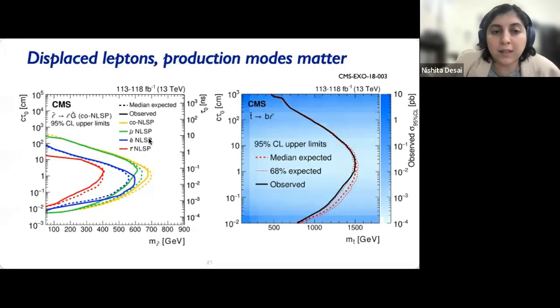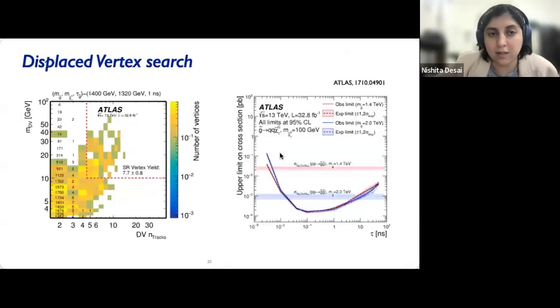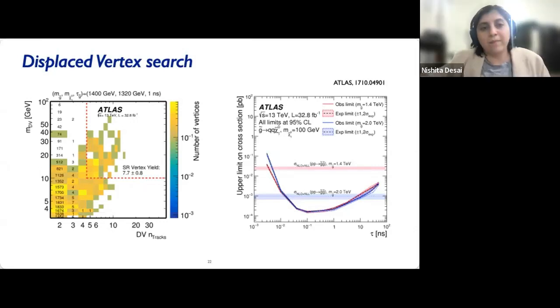So putting that together, you see that your limits can change very widely based on what your initial assumptions are. Multiple tracks emerging from the same point. And again, this is a very nice presentation where, based on the number of tracks and the mass of the reconstructed vertex... Nishita, the line got disconnected for a while. Can you repeat? Okay, can you hear me now? Yes. Okay, sorry about that.